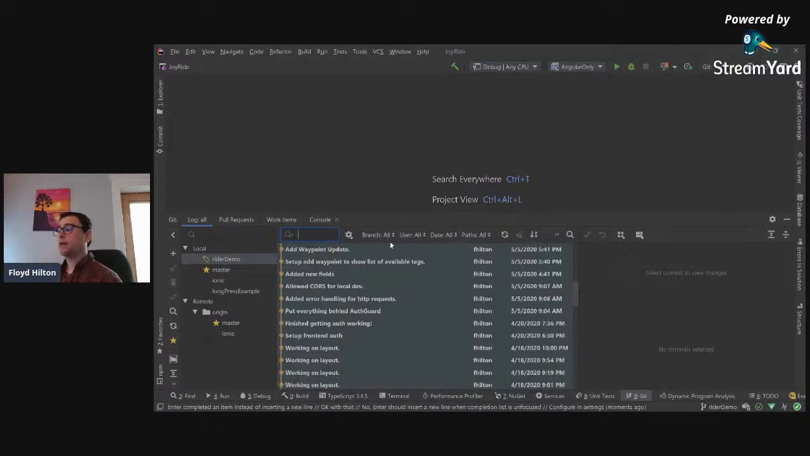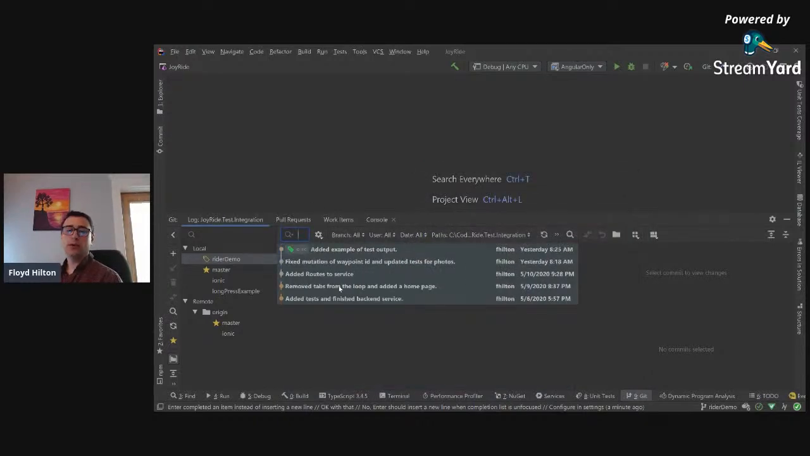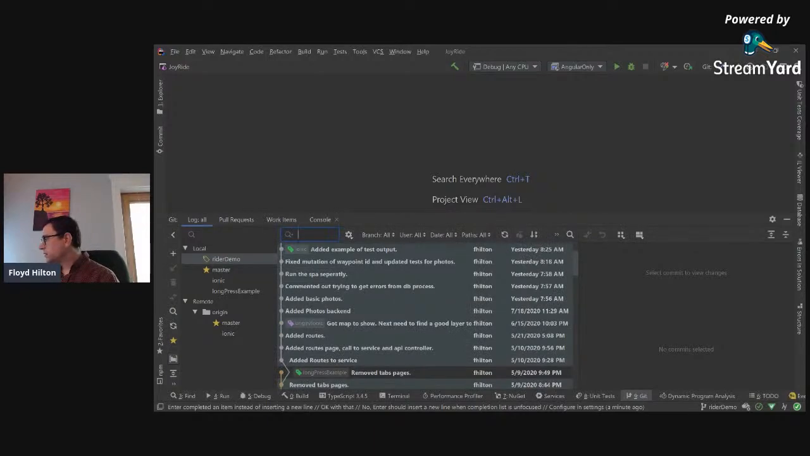Going along with that is another feature that's called paths. This lets you focus down on a particular area of your repository. So I can hit select folders, and it shows me all the folders within my repository. So if I wanted to say I only want to see changes that happened in my tests, I can select the test integration and show only the changes that happen in there. Just another handy feature. I think that's pretty much it for there.